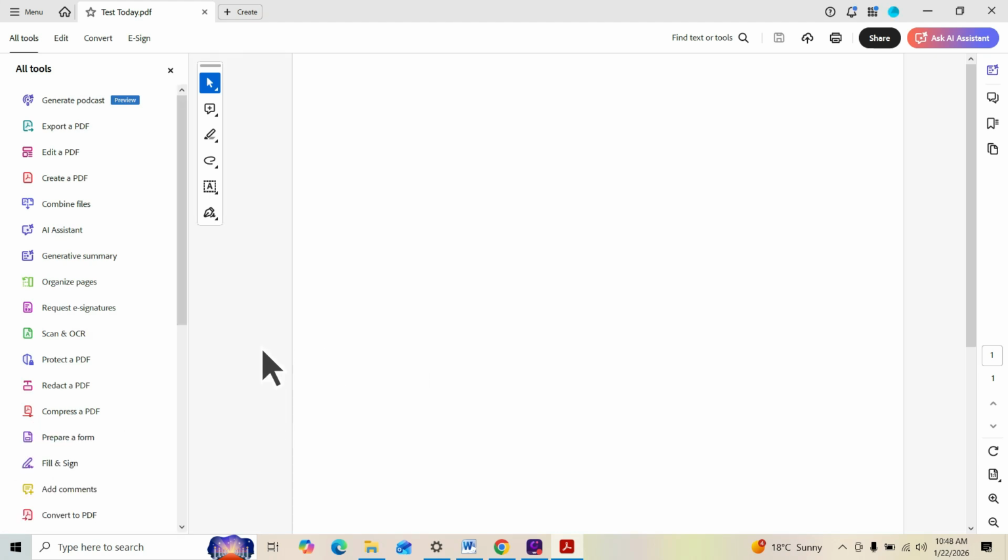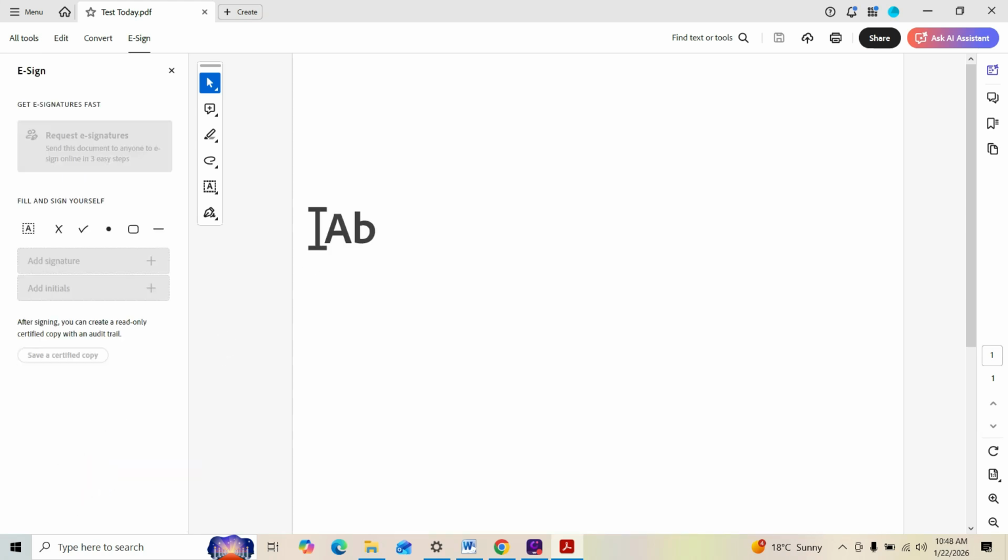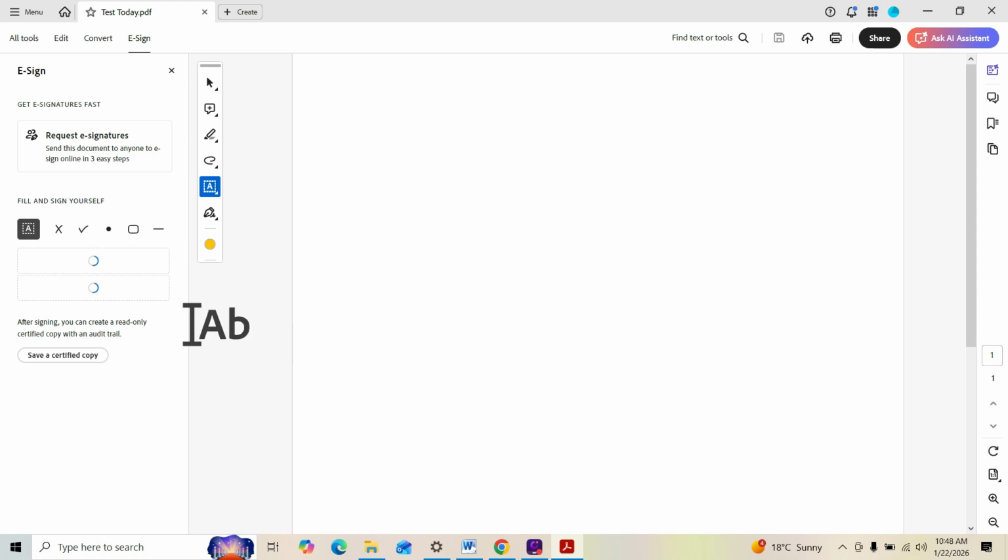So now from the left panel, I will select the fill and sign tool. Okay. And since I have not added the signature, let's add a signature first. The fill and sign tool is used for signing a document. For example, if someone has sent you the document through email, you open the document in Acrobat Reader and you can just sign the document by dragging and dropping the signature in the signature field. So that's how you can use the fill and sign tool.